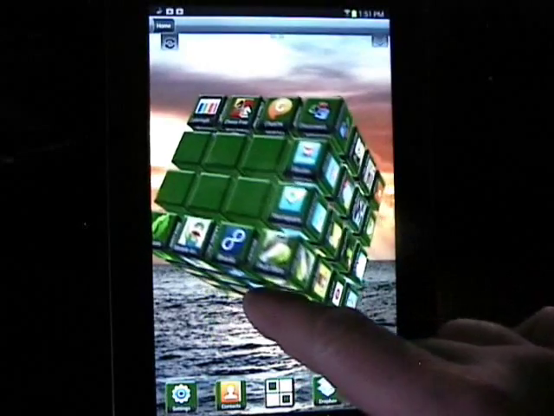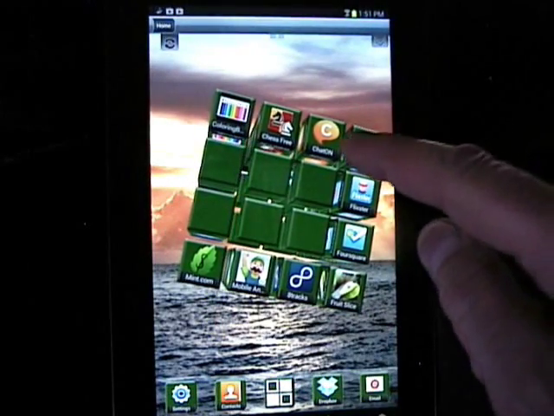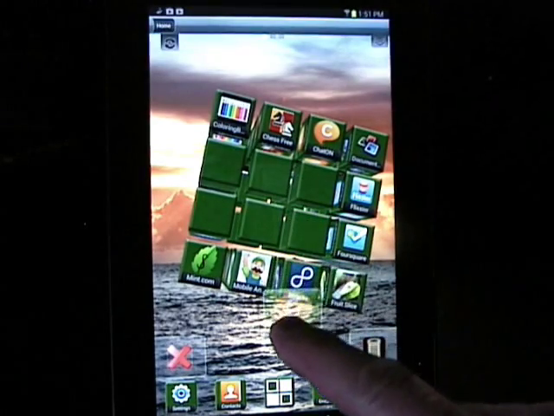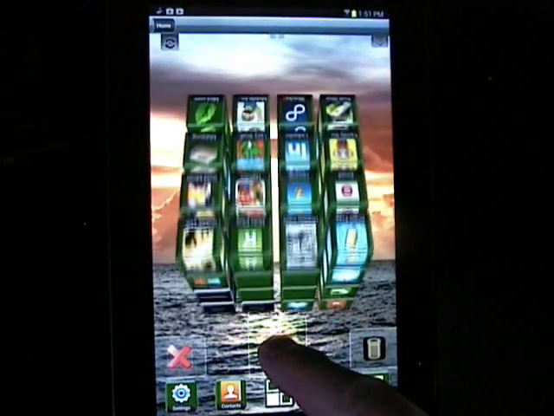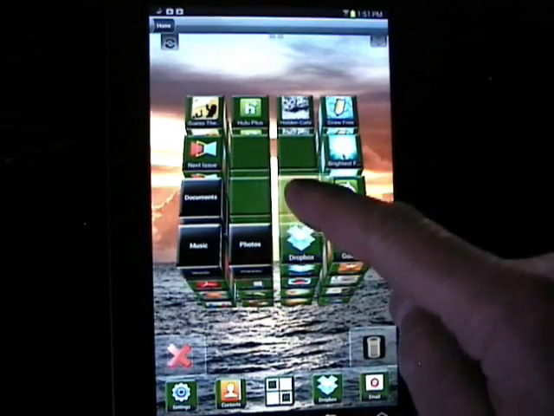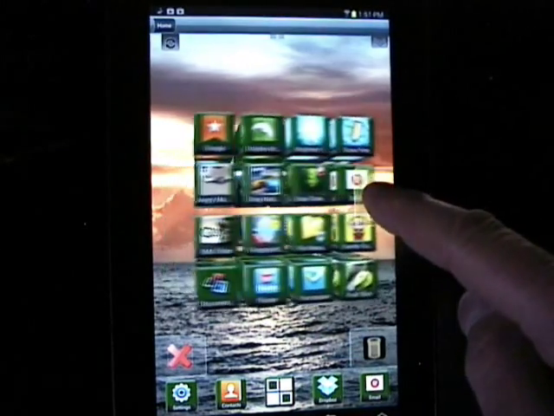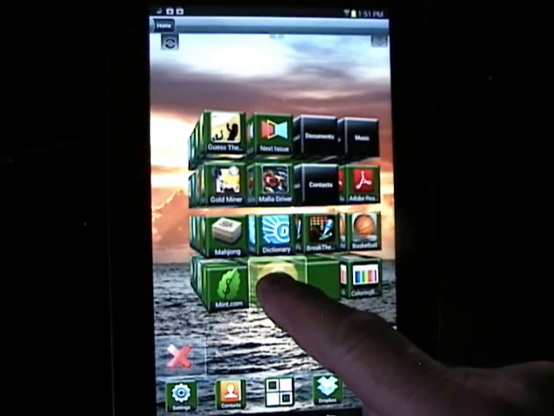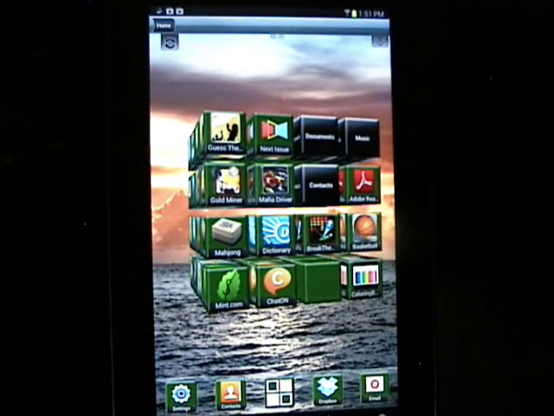If you'd like to move an app to a different location, you simply hold down on the app and you can move it anywhere you'd like. If you want to rotate it around to another side, you just move it off the matrix a little bit and it will rotate accordingly and allow you to access any place on the matrix. And then you just drag and drop it right where you want it, and there it is.